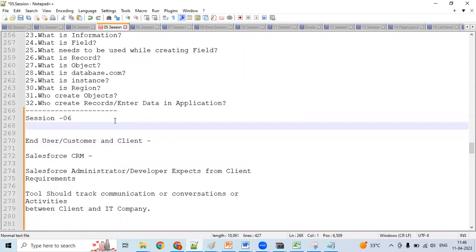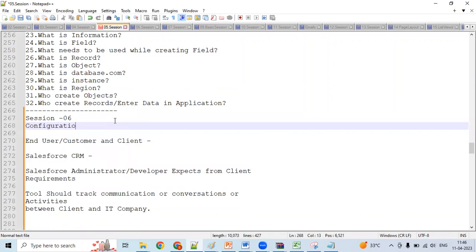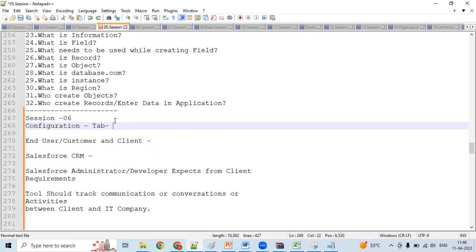Today we will see some parts of configuration. How do we configure a Salesforce application? Then we have seen about tab. We have to see some things about object. What is that object? What is that field? These things we will understand.